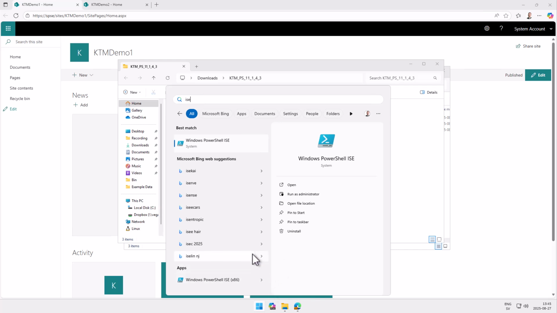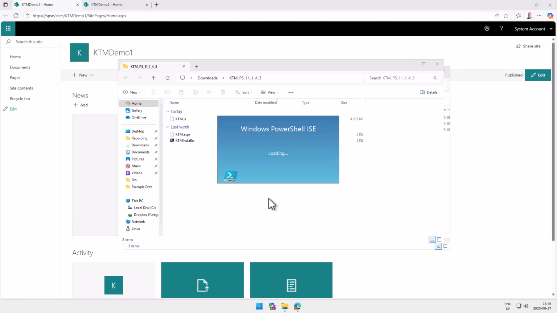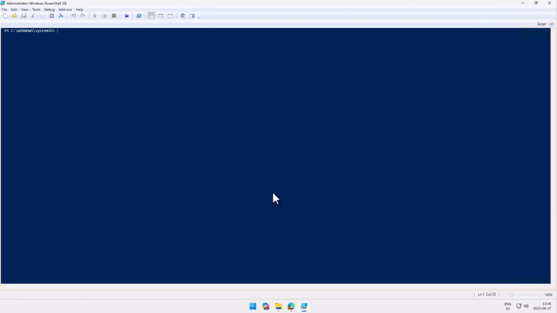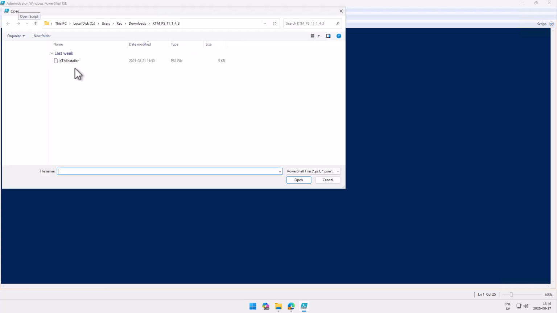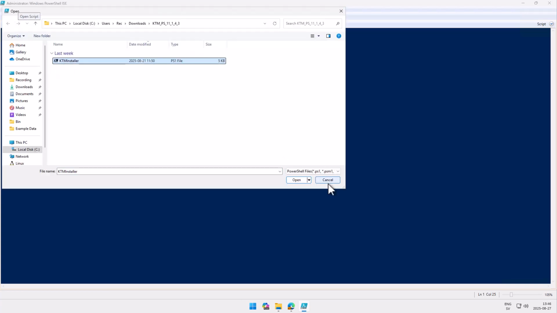So I'm going to start the ISE here, run it as administrator. It's always a good idea when you're running first time and you want to install components. And then I'm going to just open that KTM installer there, open.